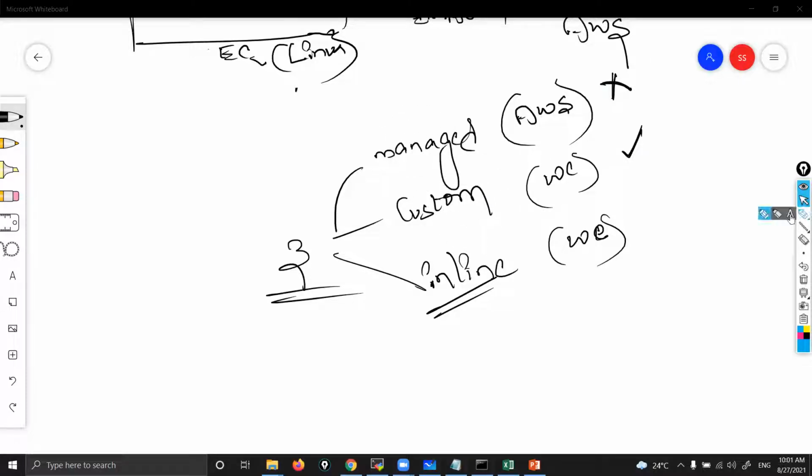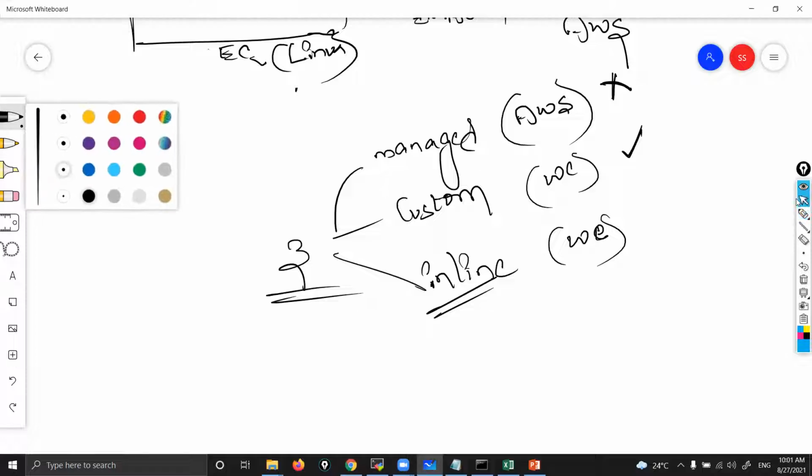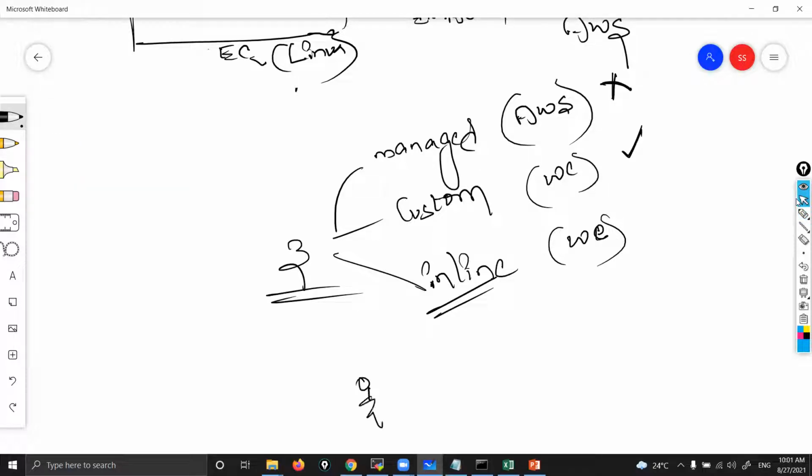See, I have created one user, user A. I can attach either a managed policy or a custom policy. But if I delete the user, these won't get deleted, because those same policies I can attach to some other user, role or group. If you delete the user, group or role, these policies won't get deleted. These will be with you forever.